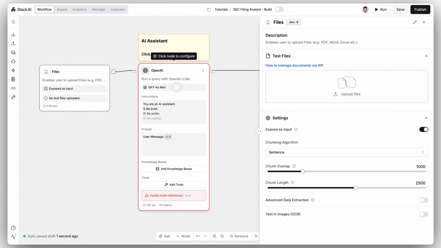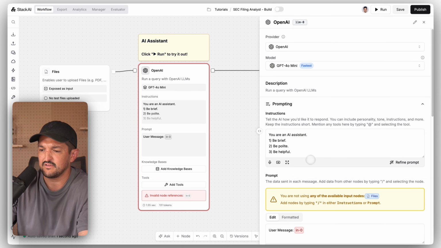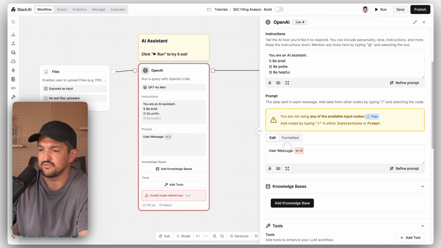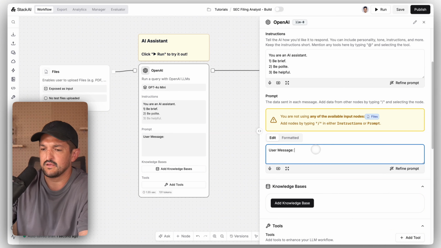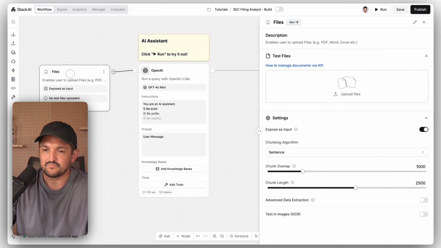And now you can see this has actually gone red because we've removed the text input and we haven't replaced it with the file. So if we click into this and scroll down, you can see this user message uses the previous input. If we click it and remove it, we get that. Okay. We'll leave that blank for now because we're going to update that in a second.